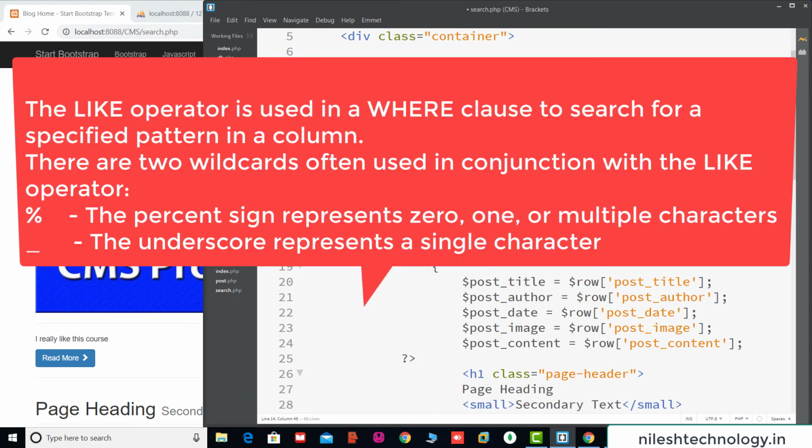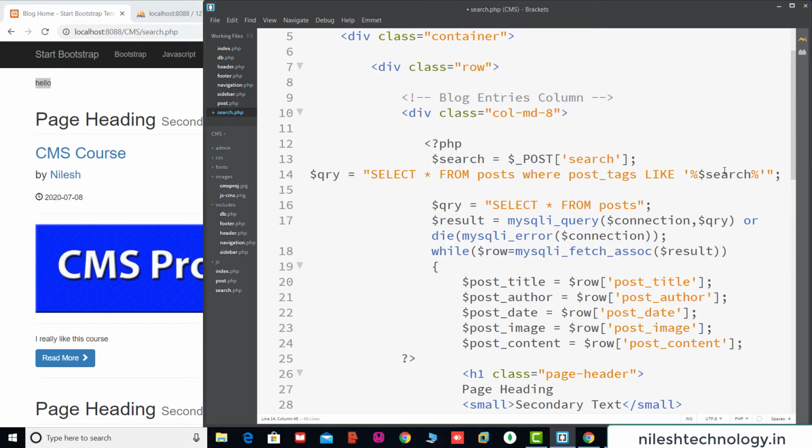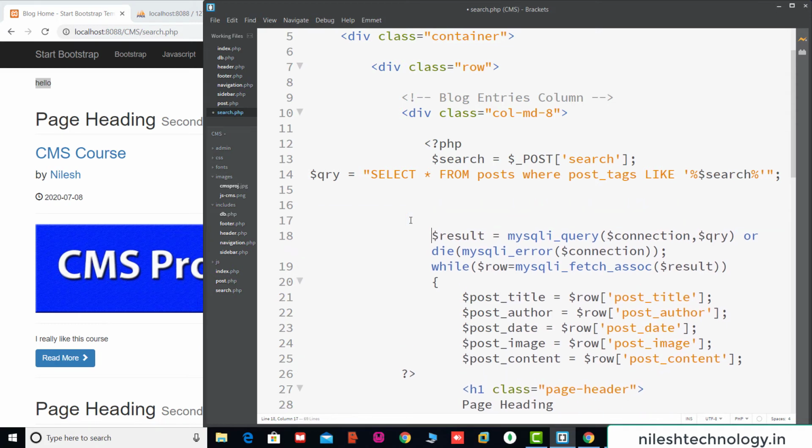The like operator is used in a where clause to search for a specified pattern in a column. There are two wildcards used with the like operator. The first one is the percentage sign, which represents zero, one or multiple characters. The second one is the underscore, which represents exactly one character. So here we use this query. This query replaces the previous code, and then this is your result.